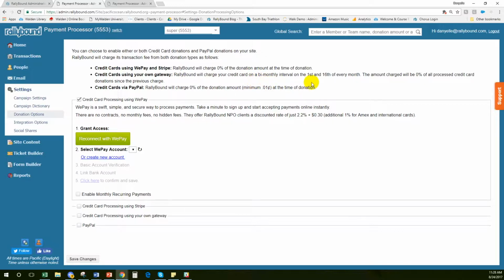Now, in this view, you have a couple of different ways that you can set up your payment processor. You can do it through WePay and Stripe, you can do it through your own gateway, or you can do it through PayPal. With WePay and Stripe, there's a couple of advantages, and that is that Rallybound will take our fee immediately at the time of the transaction, which means you don't have to worry about doing any reconciliation. The integration is also pretty easy.